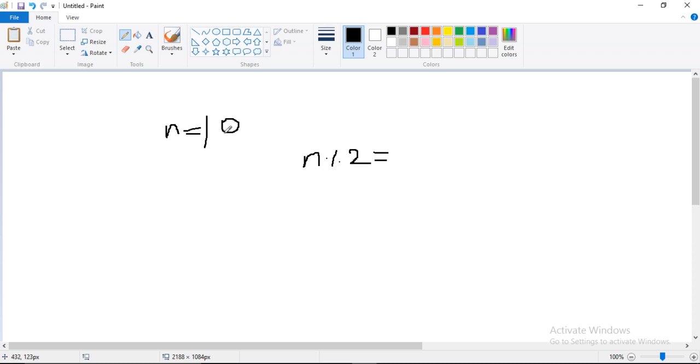So n equals 10, and we will check between 2 to 9 only. Start with 2. n mod 2: if it equals 0, meaning the remainder after dividing n by 2 is 0, then it is not a prime number.